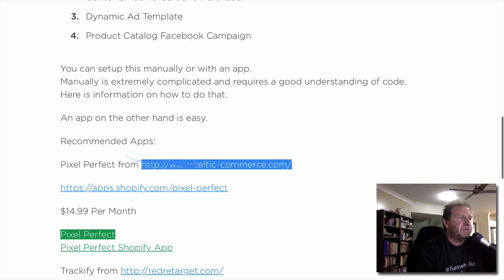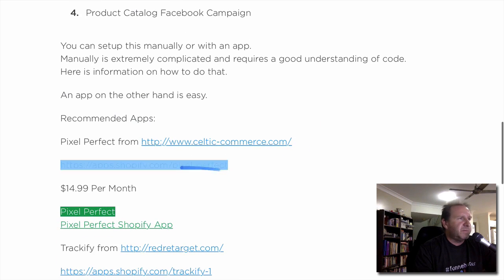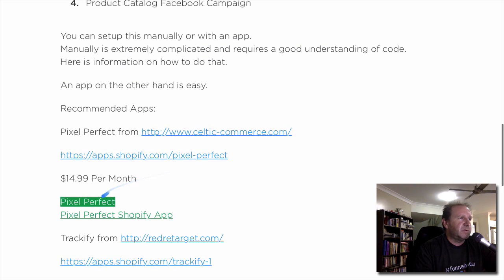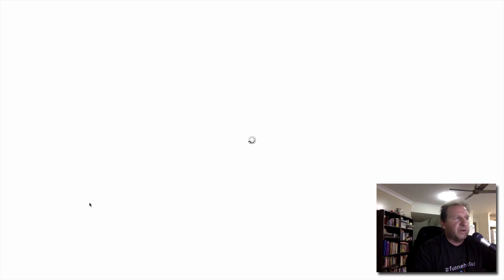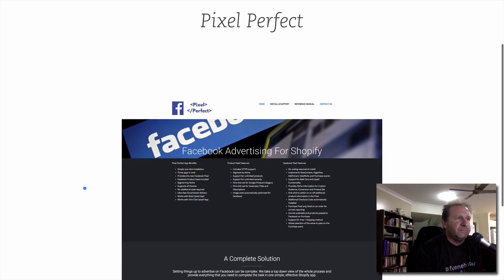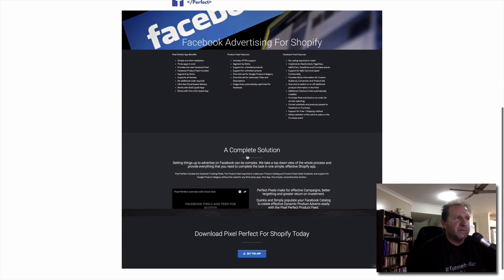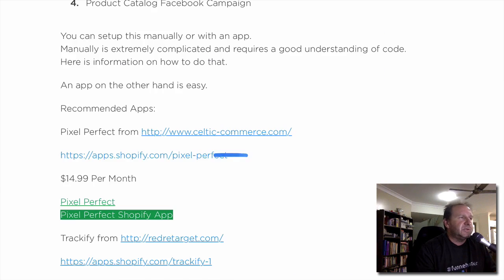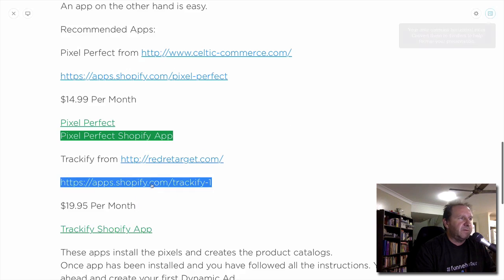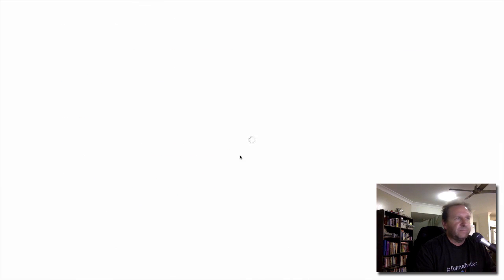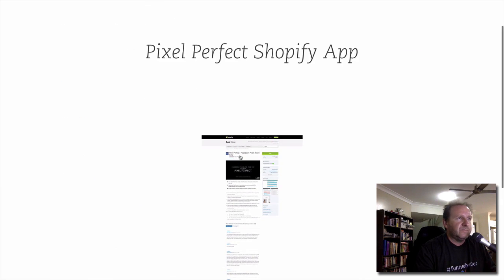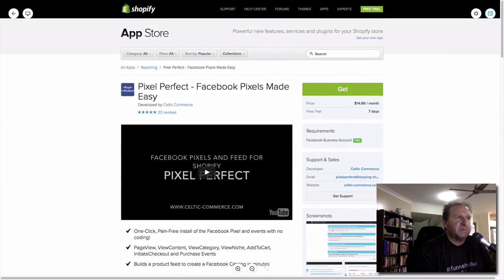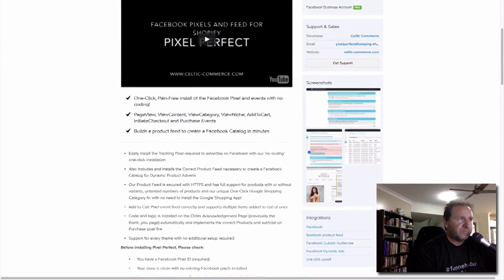The one I recommend the most is from Celtic Commerce, and it's called Pixel Perfect. We'll just have a quick look at it here, and it's $14.99 I think a month. So this has information on what it does, and on Shopify, when you visit the App Store, you'll actually see this one here. You get a 7-day trial on that with a video.